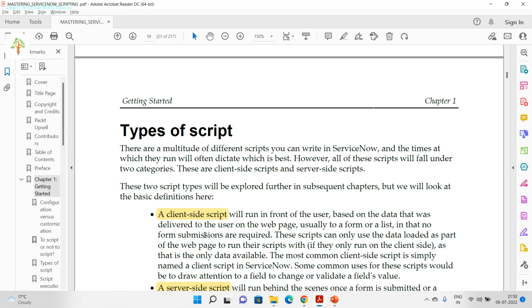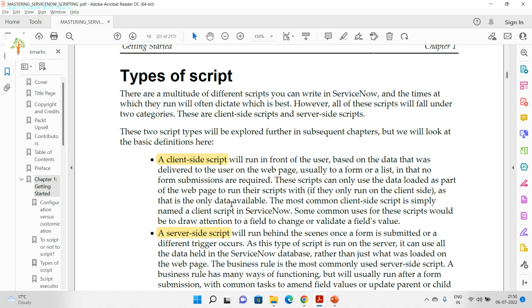Now the question comes, type of scripts. The game is in these two, or I can say four words only: client side and server side. There are two types of scripts used in ServiceNow specifically, the client side or the server side, and we play around with these only. Don't be confused, Atul, there's a fix script, there's a background script. Yes, those are scripts, but the parent is either client side or server side. On the next page, we are going to discuss the same as well. What the client side script says.